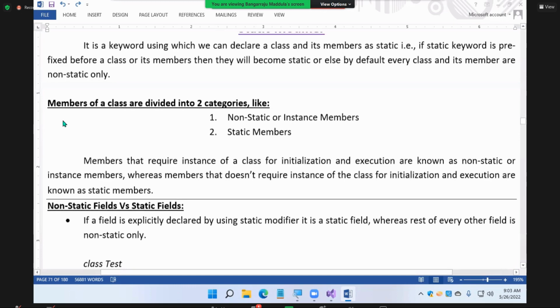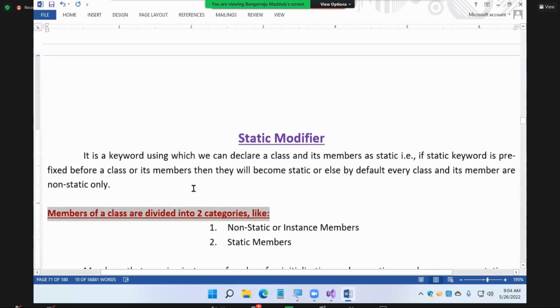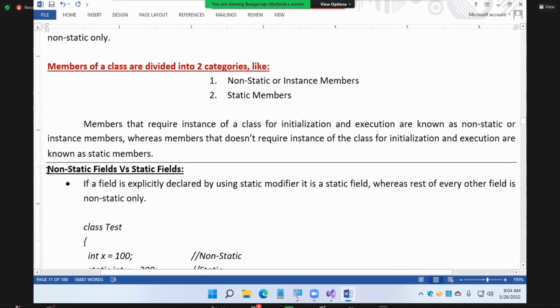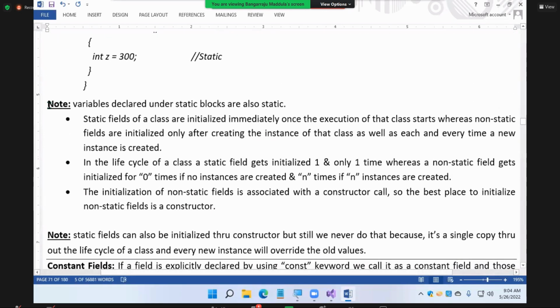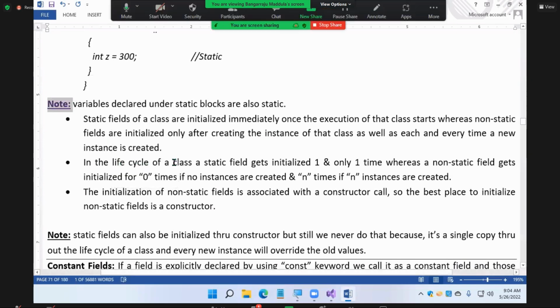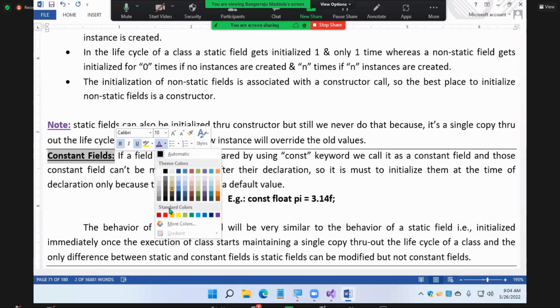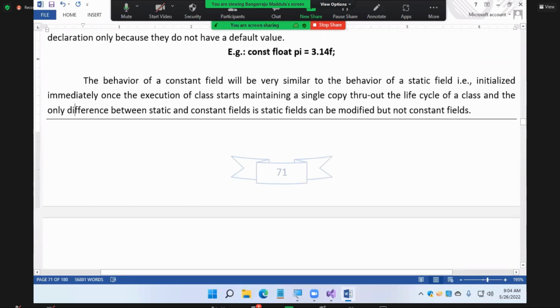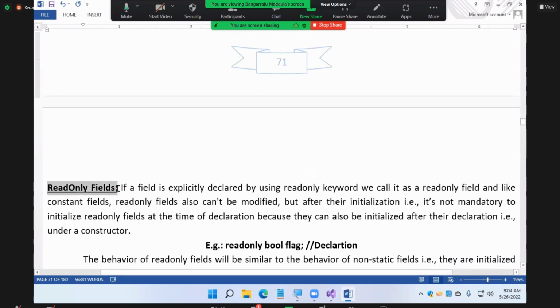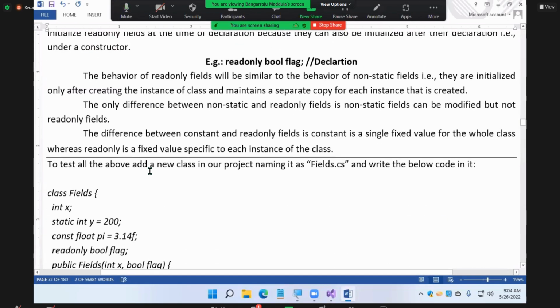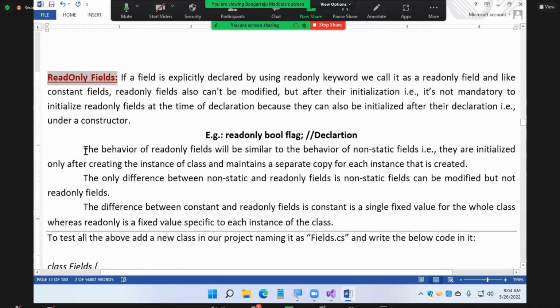Fine. What next? Today, guys, we are going to discuss non-static methods and static methods. Last class we talked about non-static fields and static fields, and today let us talk about non-static methods and static methods. We have been done with the constant fields also, and the read-only fields also, declarations, everything I showed you.